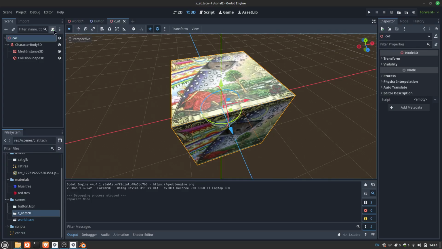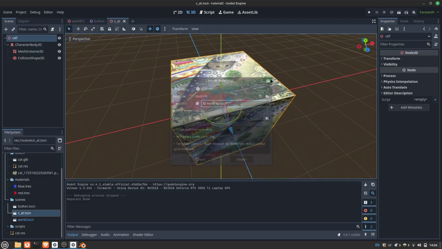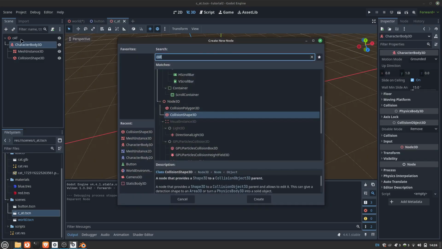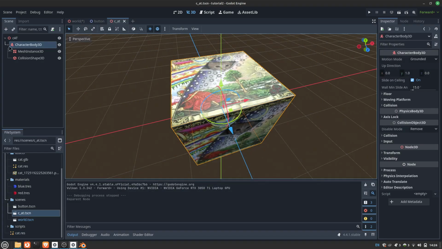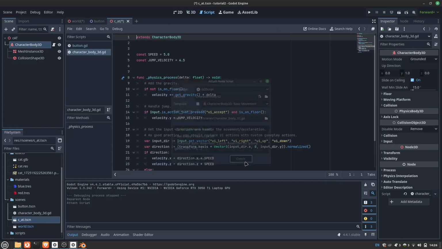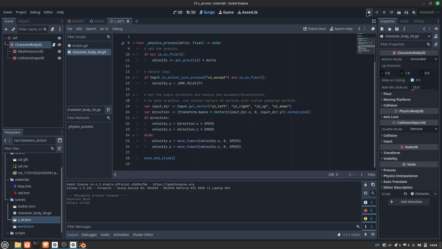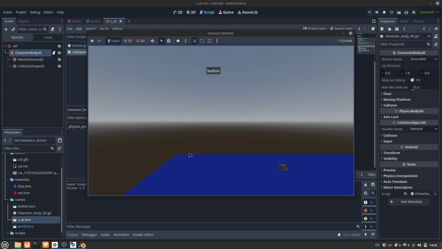Come to our cat, attach script. If you go template and do a, actually attach him here. Come here, character body 3D, attach, click yes on template, create. Now it kind of gives you a base template. So whenever I hit play, my cat will be able to move all on its own using the arrow keys.